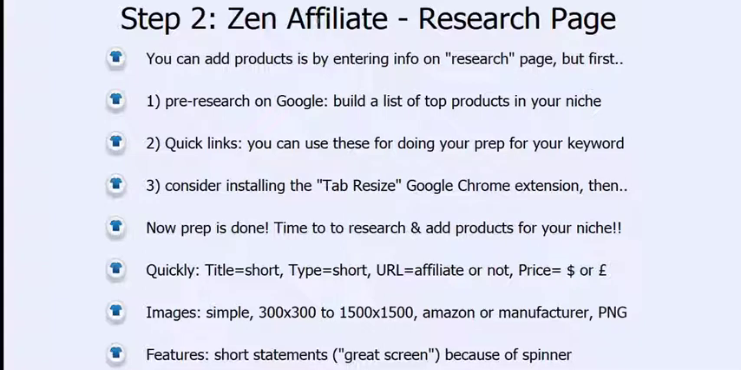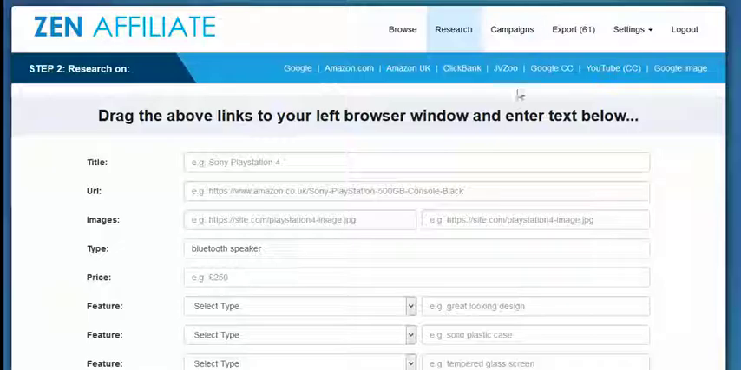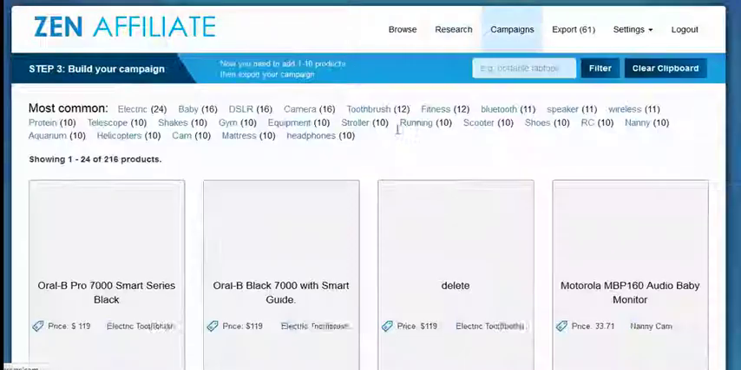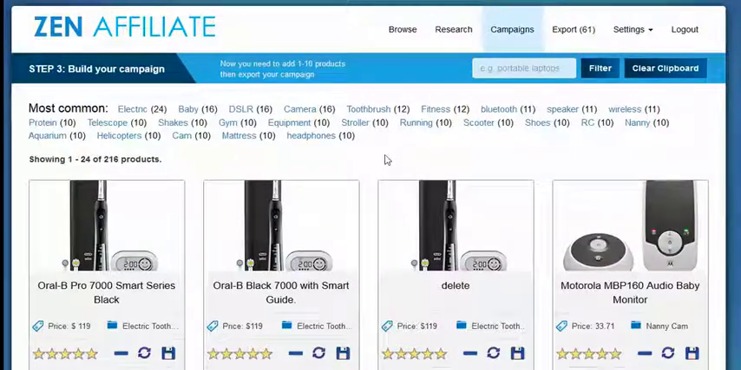And the next step is going to be the campaigns page, where we basically go in and start to play around and potentially export a campaign using some of the products that we've entered on the research page.